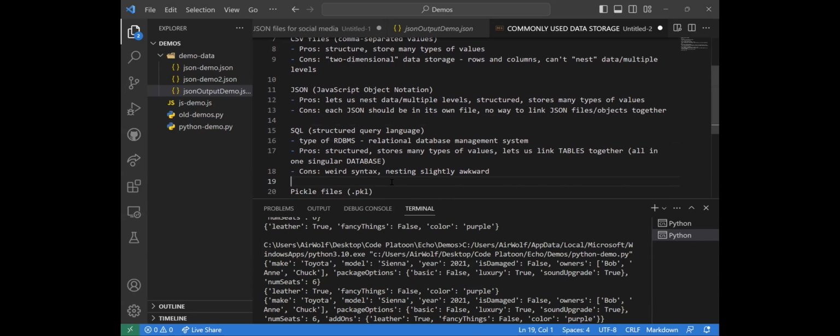Now, one thing that makes SQL a little more ungainly, and this is something we'll talk about later, is that it's harder to share SQL databases. For a JSON or CSV file, I can literally email you the file. For SQL, it's not that simple. There are ways to do it using web servers, and we'll talk about that later on. But in general, that's one small complication with SQL.